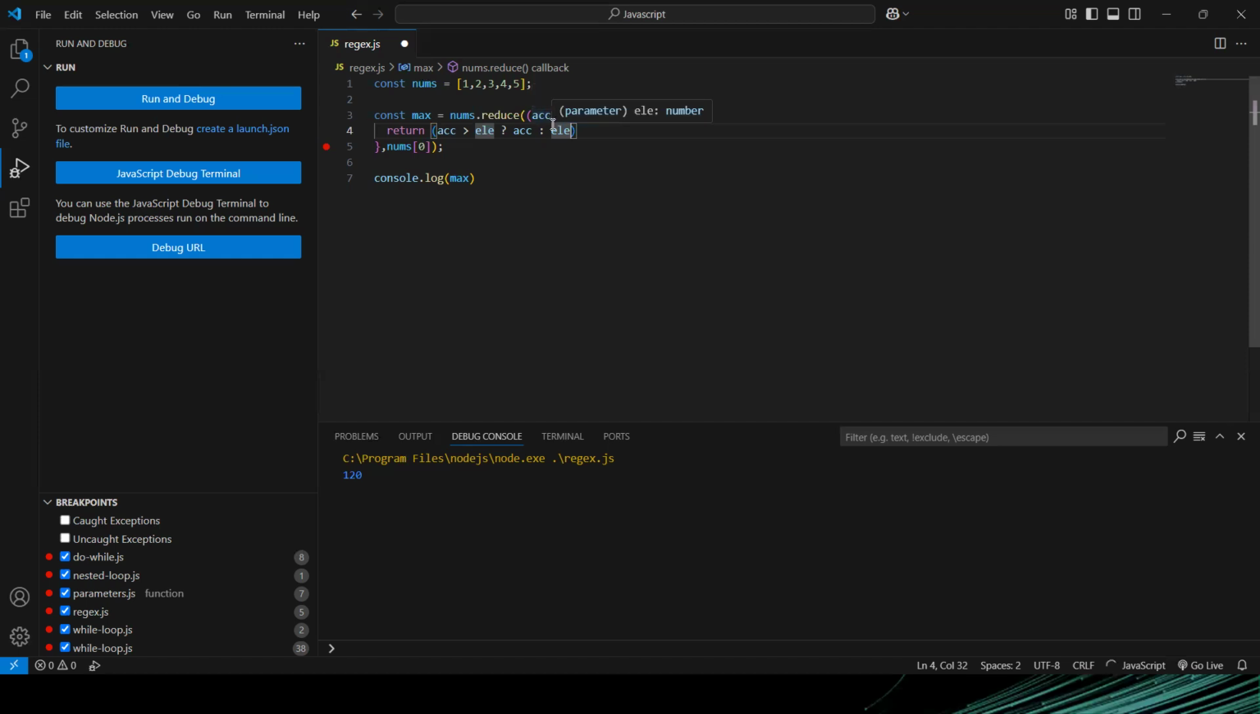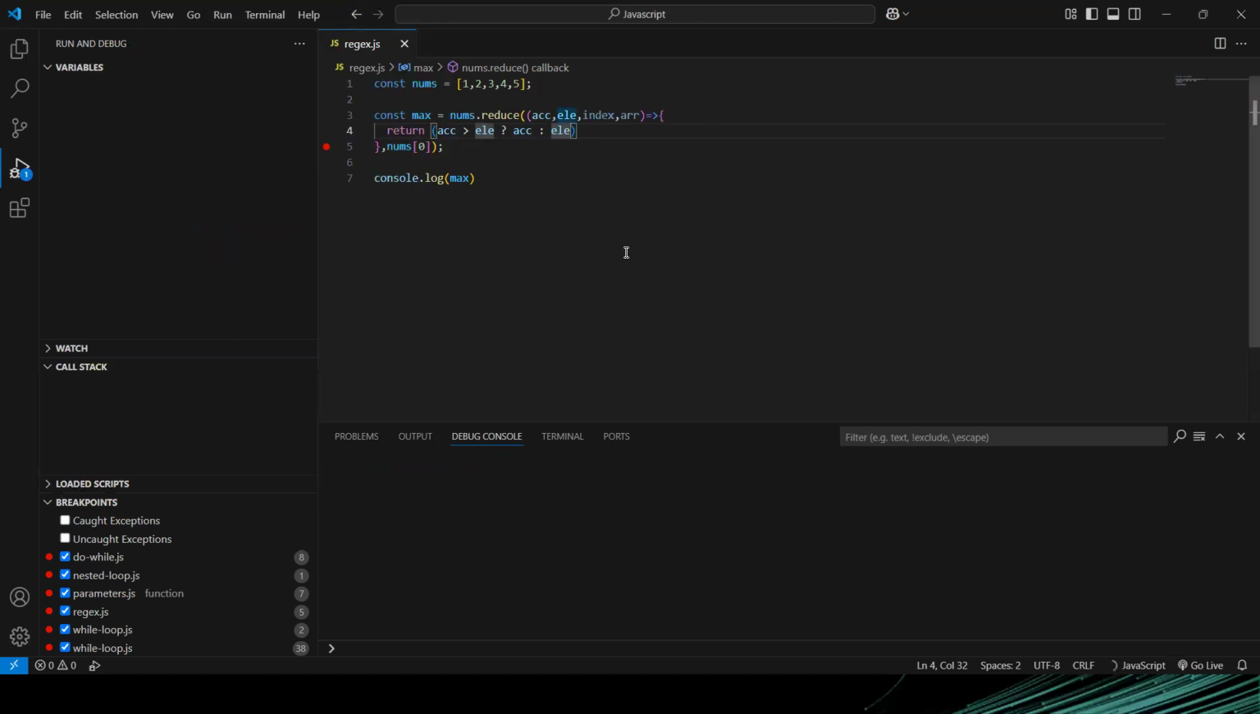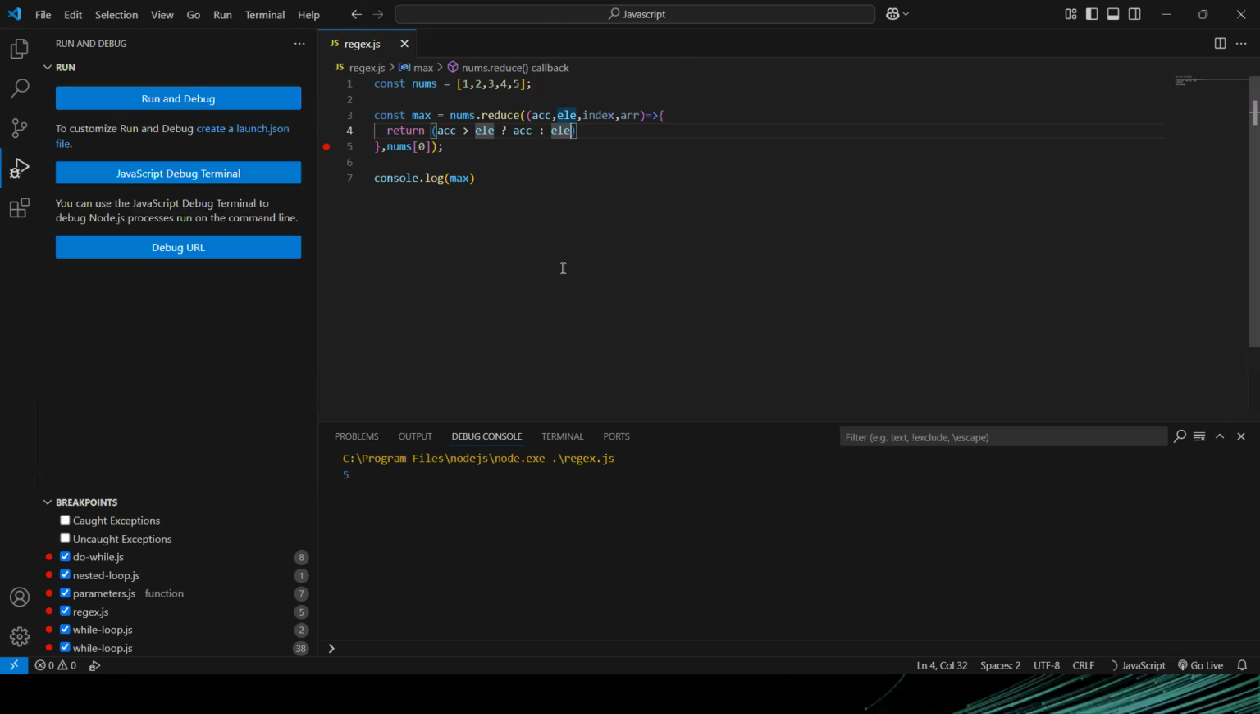We will come again. The element is 3. Our accumulator is 2. Is our accumulator, which is 2, greater than 3? No. That means we will return the element, which is 3. So we'll do this until we go through all of them, and our maximum value is going to be 5. All right, you see we got 5.